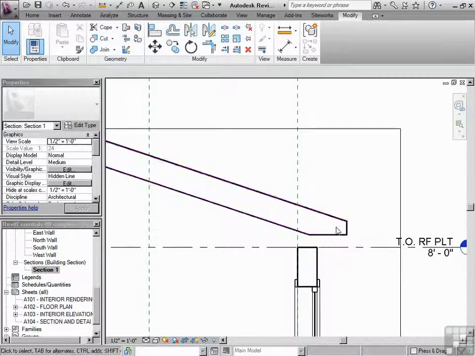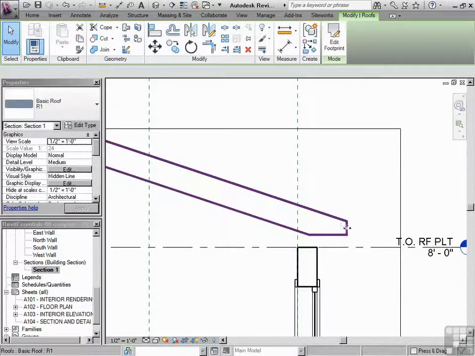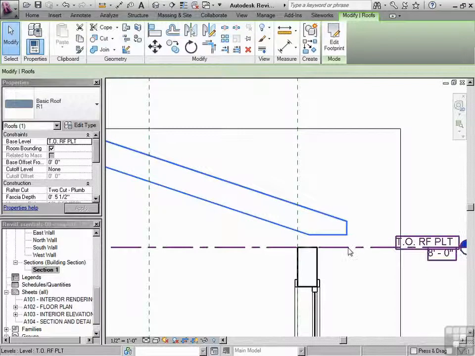Well, what happened is, as this point extends down, if we were to project that point down, that would intersect right at the top of roof plate. So what happens is the roof thinks, oh, the front tip of my rafter, that's at this particular level, which is top of roof plate. And in this particular construction, that's not right. So we have some options.